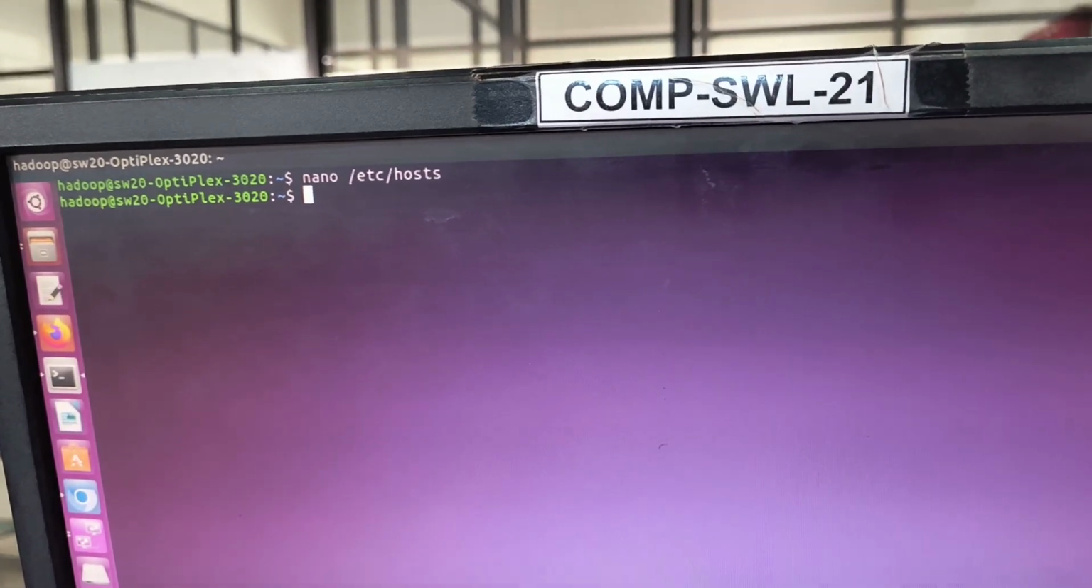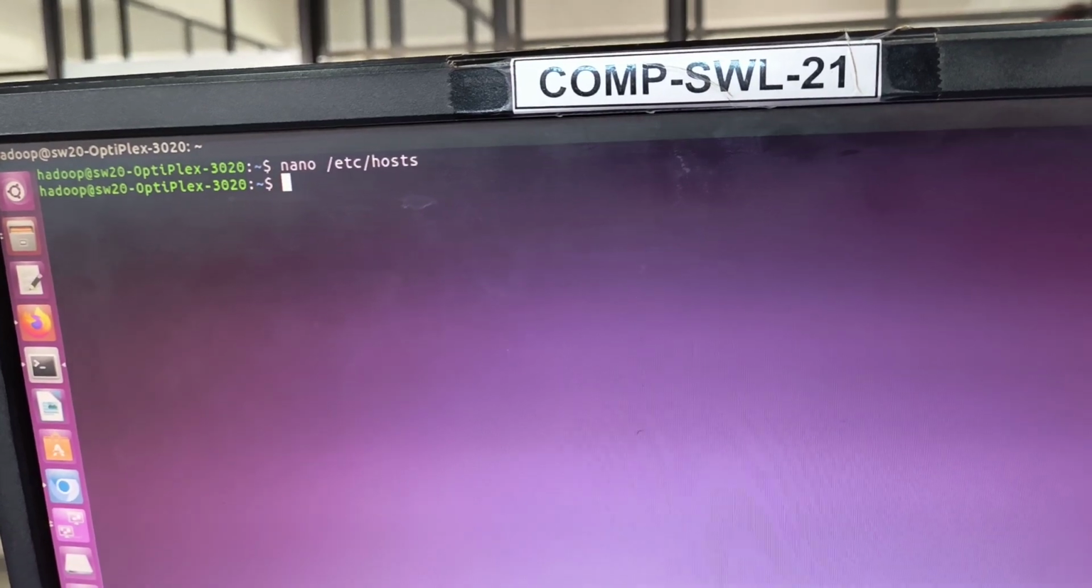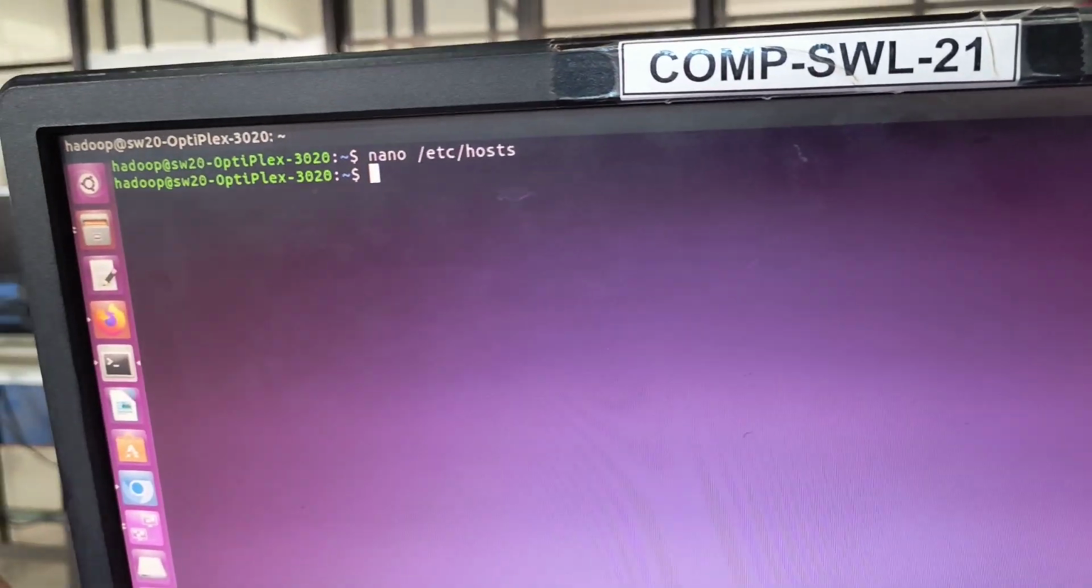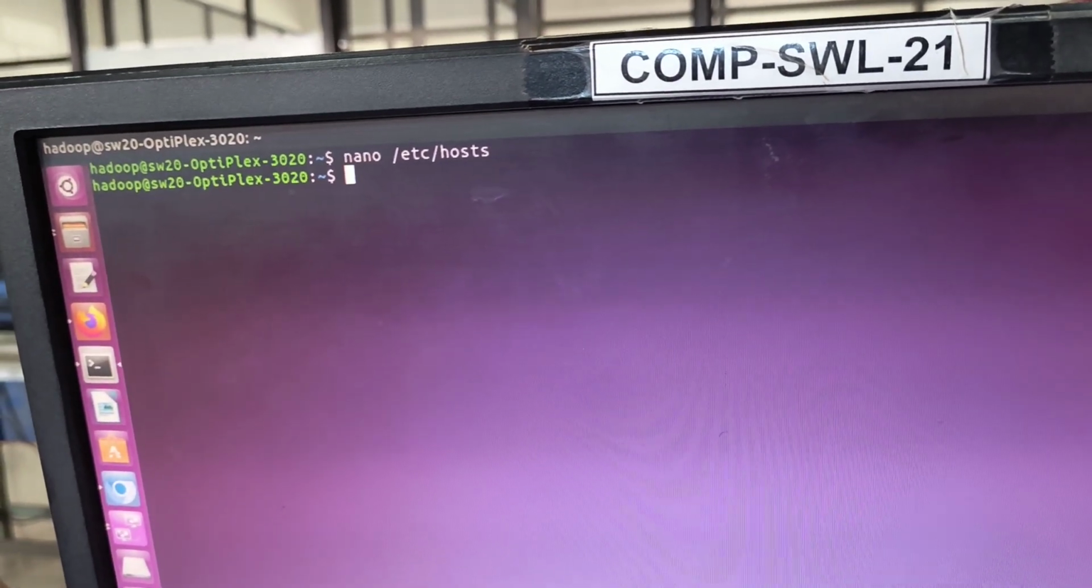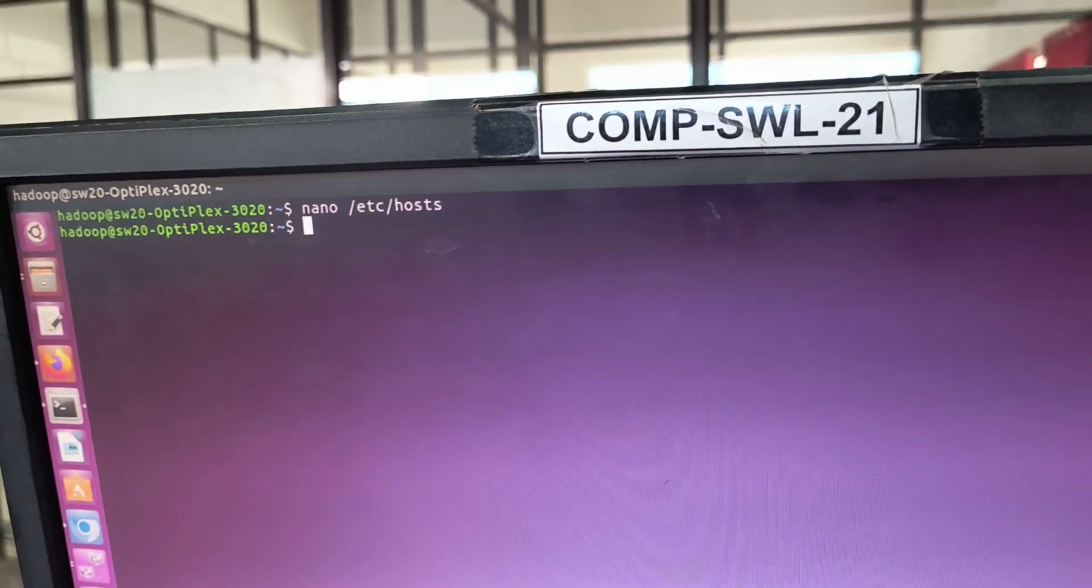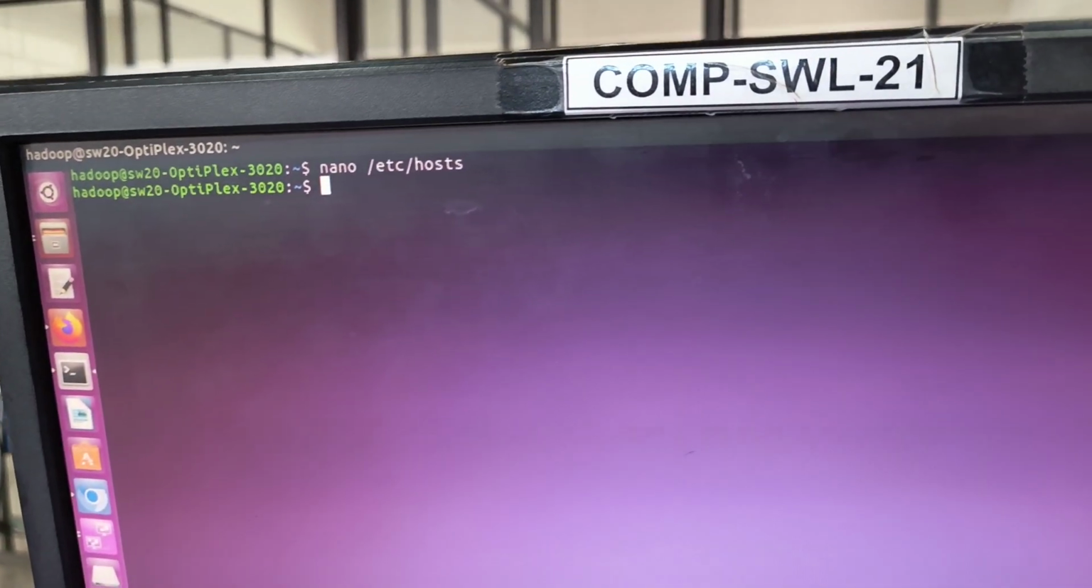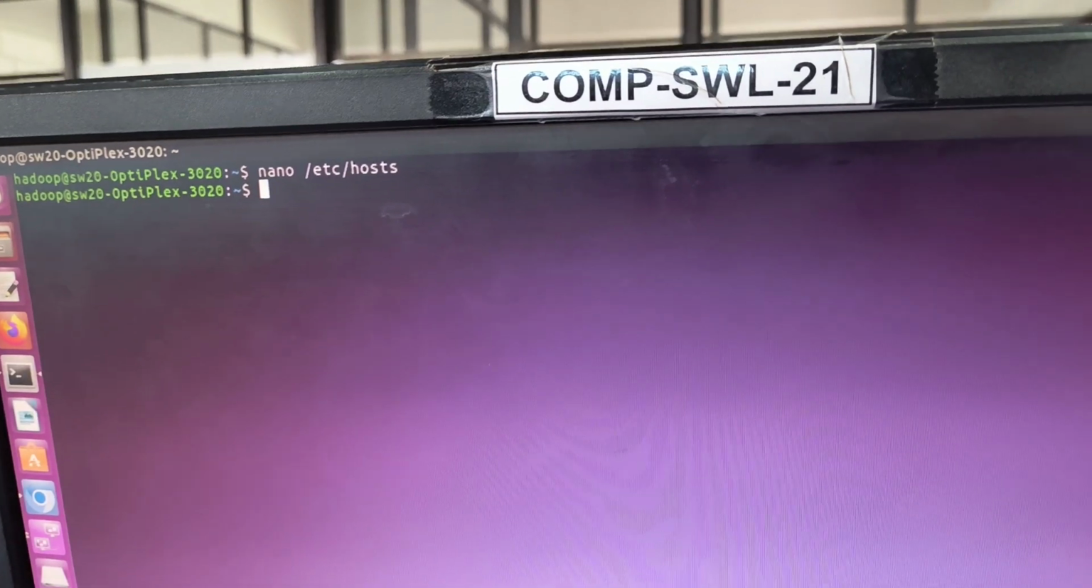Okay, so let's start with the second session. In the second session we have to generate the keys for both of the PCs. Then we have to exchange those keys, the key of the master into the slave PC and the key of the slave into the master PC, and vice versa.